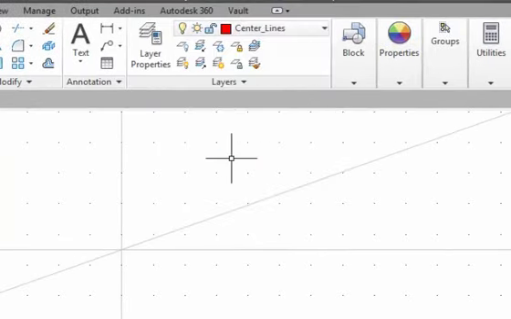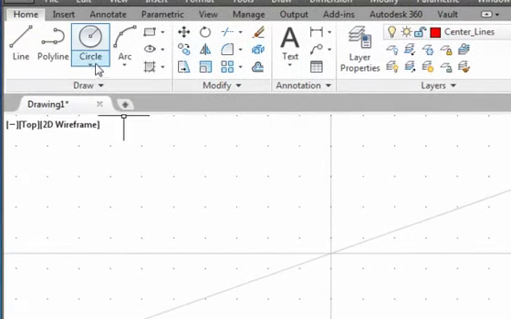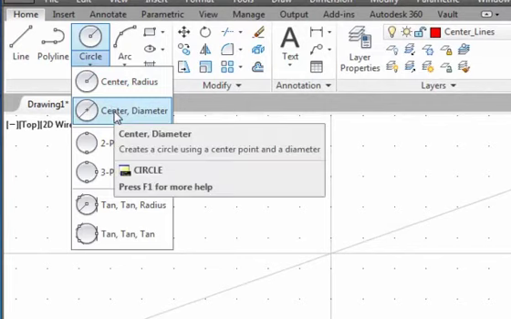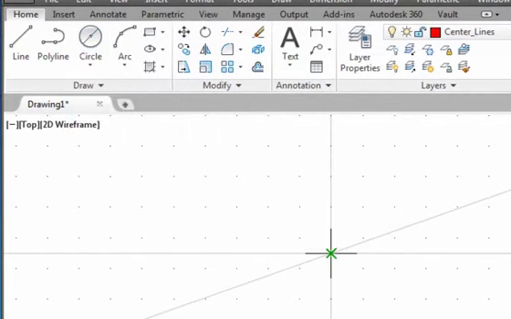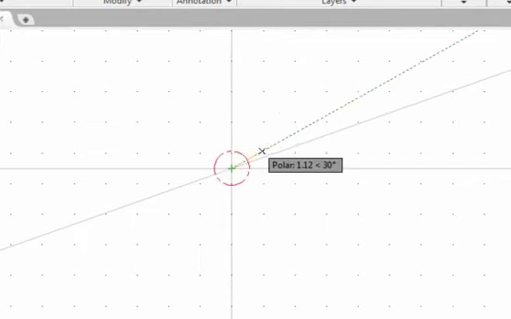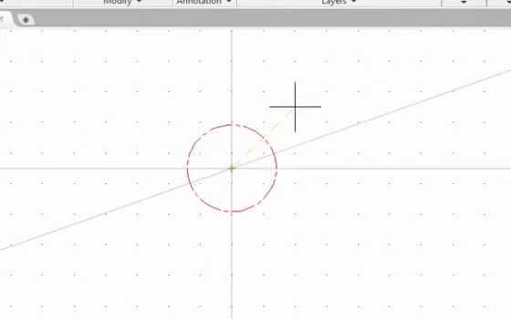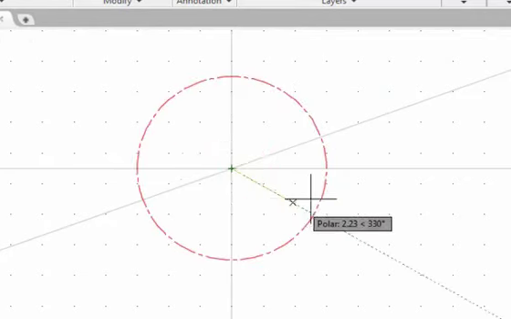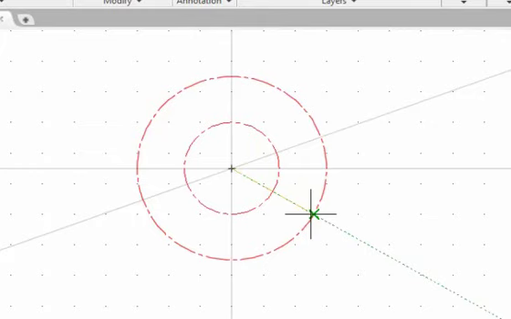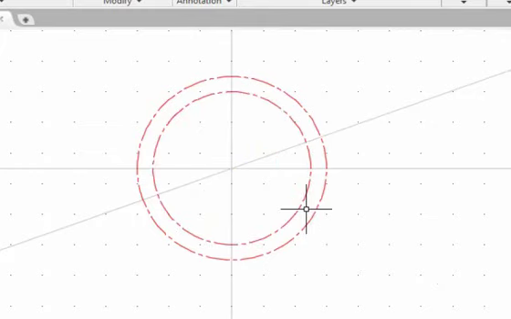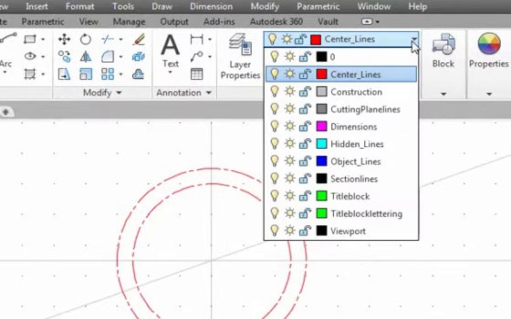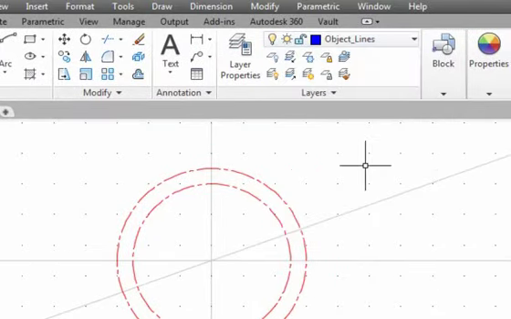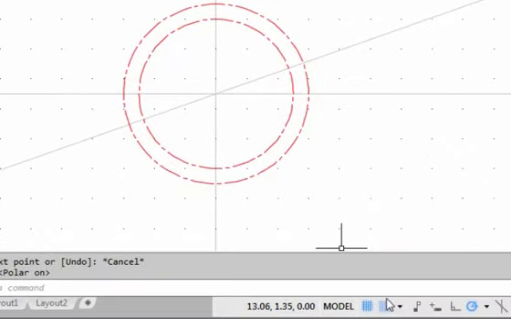Now we will add 2 circles to set up the outline boundary of the design. Activate the Center Diameter Circle command. Click on the intersection of the 2 existing lines to align the center point location. Enter 6 inches as the diameter. Repeat the same command and put another circle at the same center point location and enter 5 inches as the diameter. In the Layer Control toolbar, set the Object Lines layer as the current layer. Turn off the Snap option.